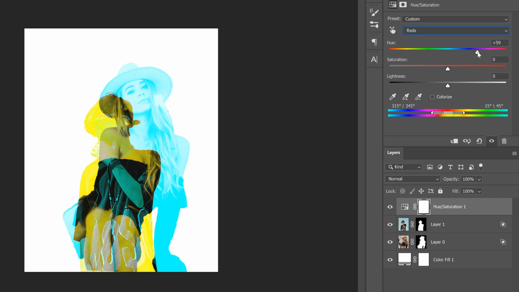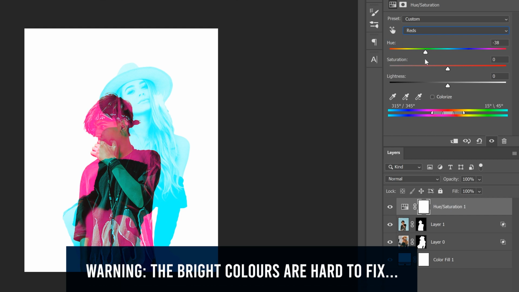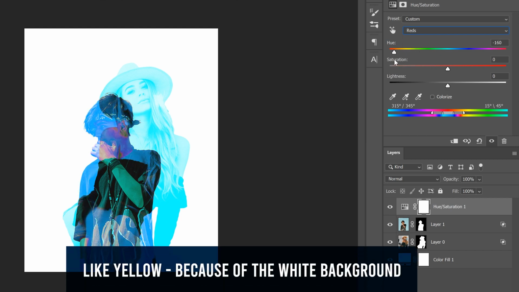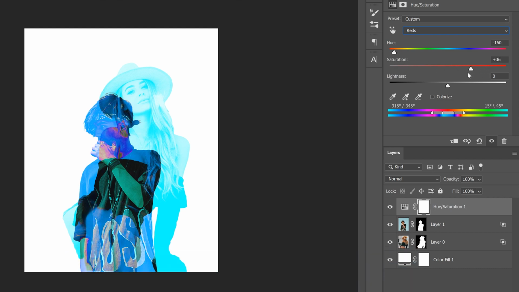So in this case, I think I'll make this one a kind of light blue, so somewhere in there. And then you can also adjust saturation. So if I want to punch up the color a little bit, I'm not going to go too much. And then obviously you can change the lightness if you want down here as well.